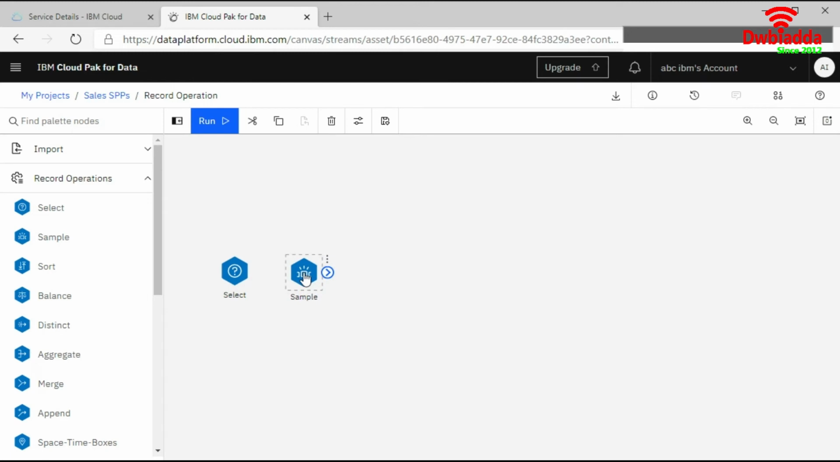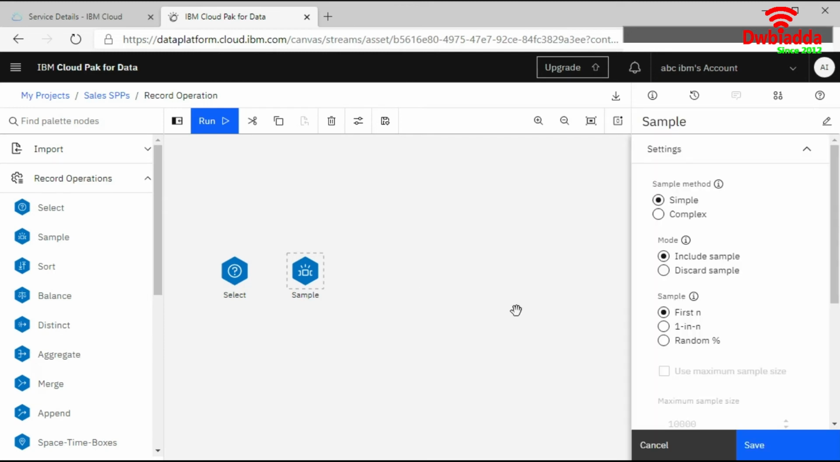Sample is very important in case you have a very big record set. For example, you have records in the millions. You don't want to use the whole data set, you want to use some part of it to create an SPSS modeler flow. What you need to do is open it, choose the sample record operation, and open it. Here are the 3 different methods. Sample means you will choose a part of your whole data set.